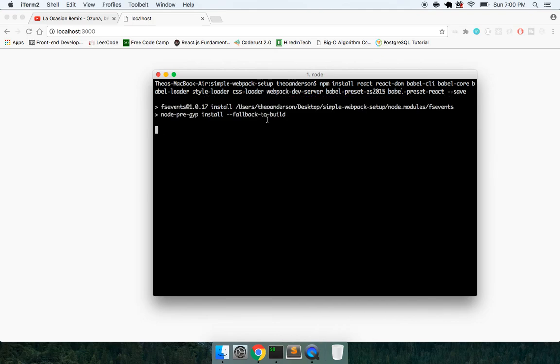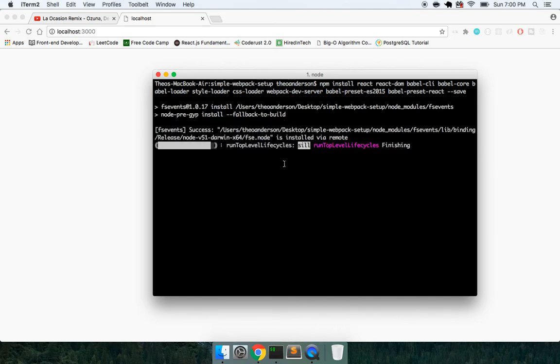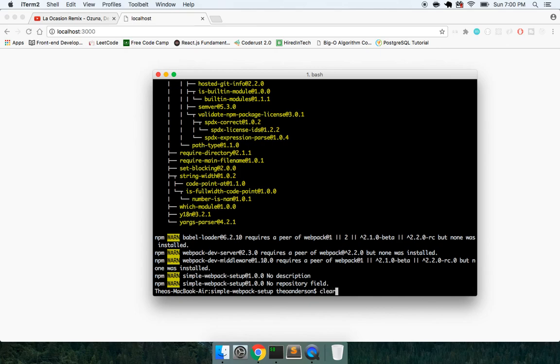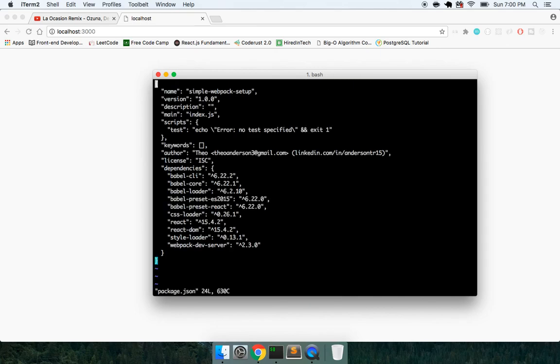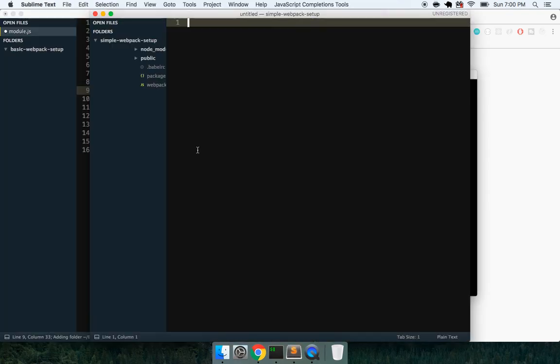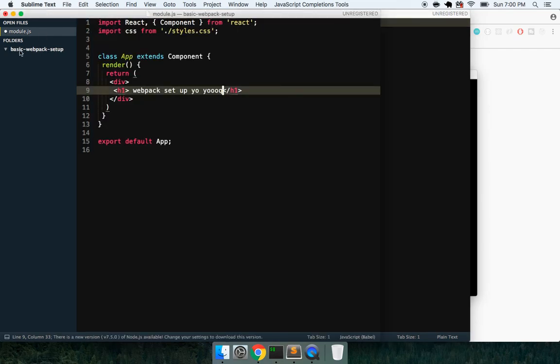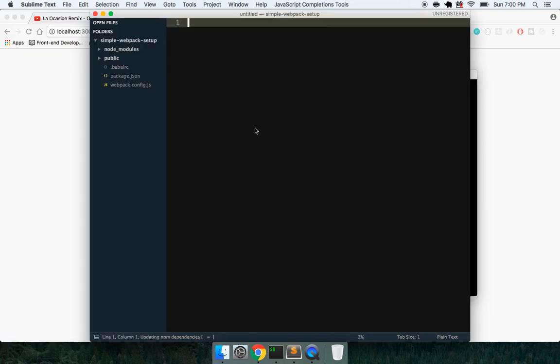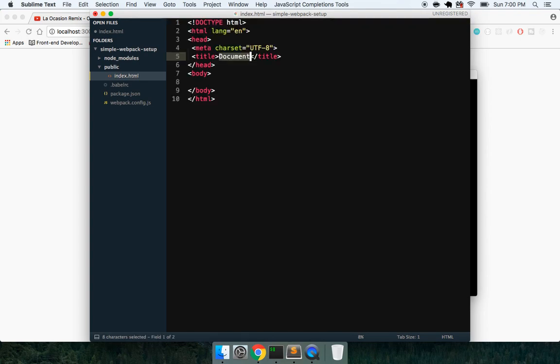All right, it's installing. Awesome. So we got all of our node modules, and we can just look at this, right? So we got everything there. Okay, cool. And so now I want to open this up with Sublime. I'm going to go into my index, and I'm going to give some boilerplate for HTML, and I'm just going to say Webpack setup.